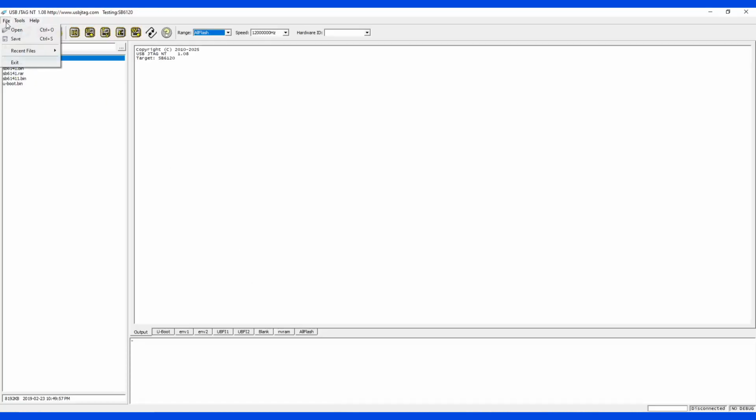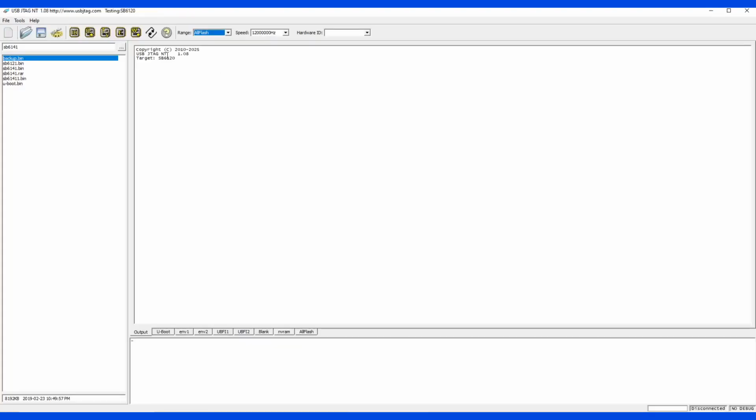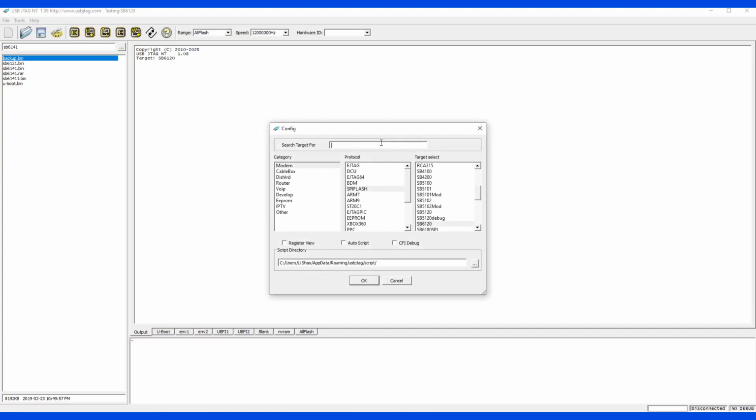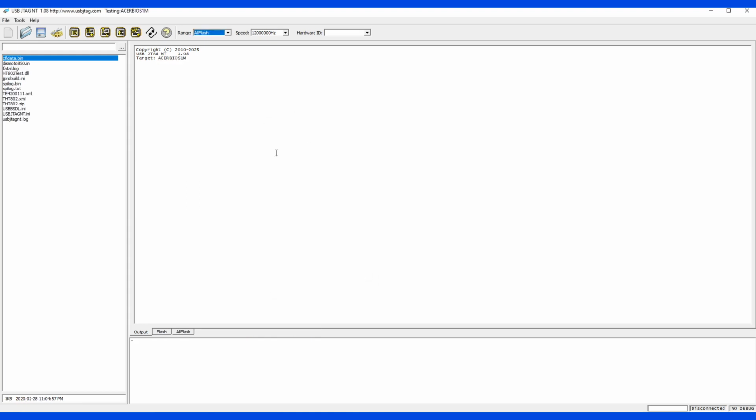After that, we need to exit, and let's start the application one more time. So restart the application, and then go to the configuration. Say I want either Acer and BIOS, or you can go to the others, and you can see this 1 meg is in here, and click it.